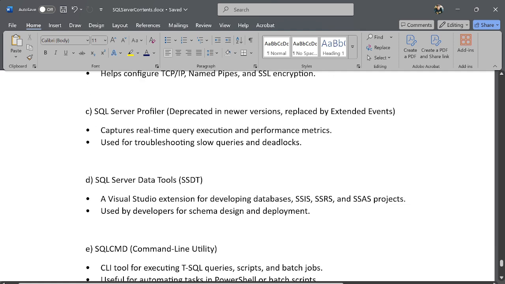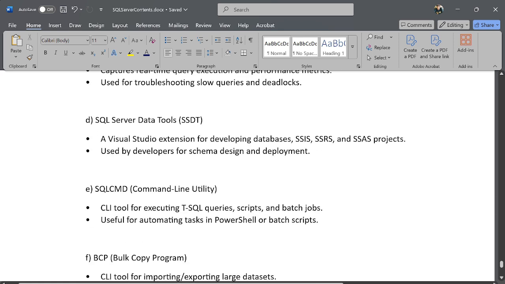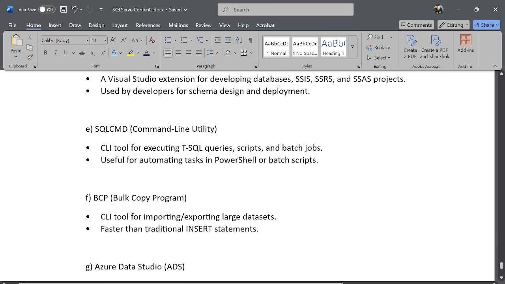Next we have SQL Server Profiler. This is a deprecated feature in newer versions, and it is replaced by Extended Events. It captures real-time query execution and performance metrics, used for troubleshooting slow running queries and deadlocks. SQL Server Data Tools is a Visual Studio extension for developing databases, SSIS, SSRS, and SSAS projects, used by developers for schema design and deployment.